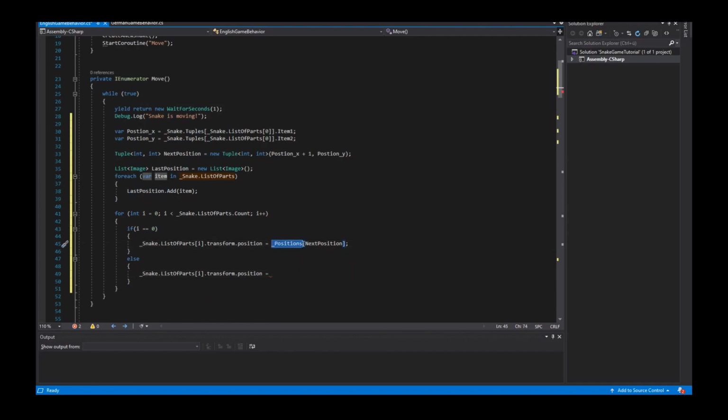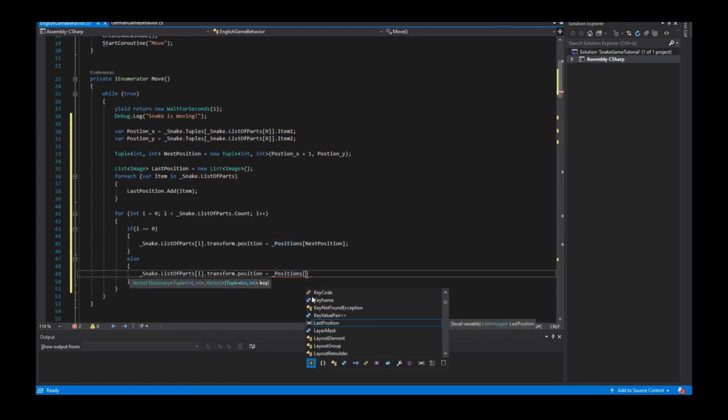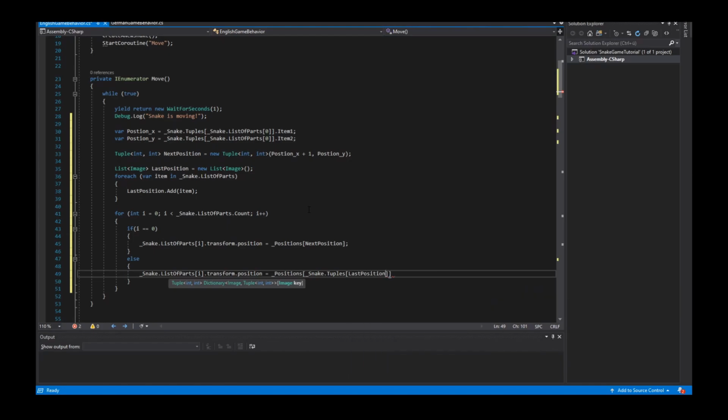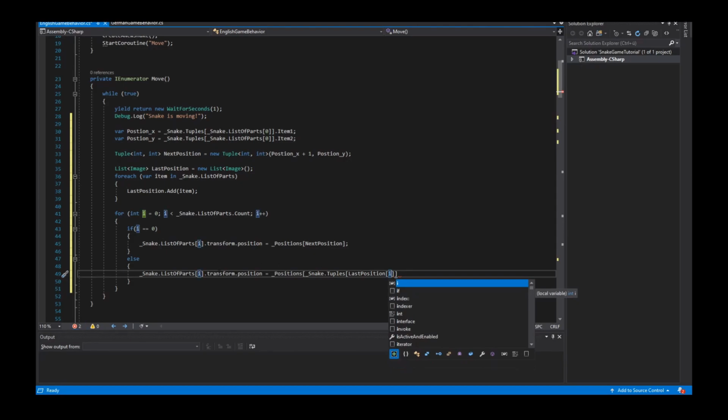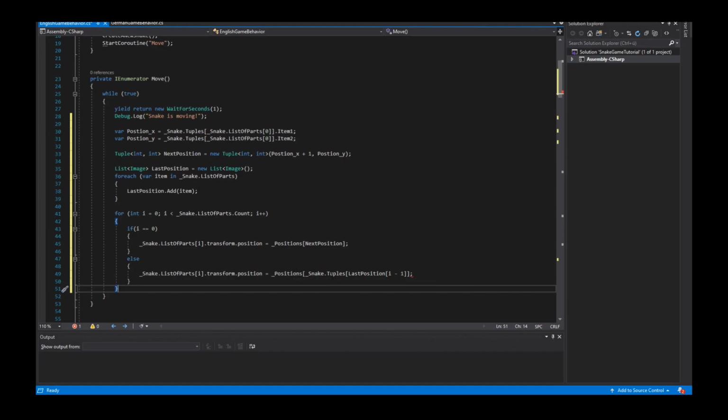So I can say that the next positions is from our snake.tuples, and now I need the instance, and the instance I take from the last positions. If I use the i, I'm at the same element, so I have to use the previous element. I say -1. So we have here 3 brackets.